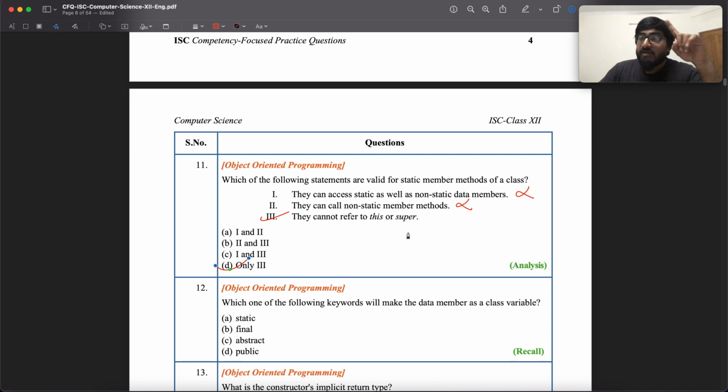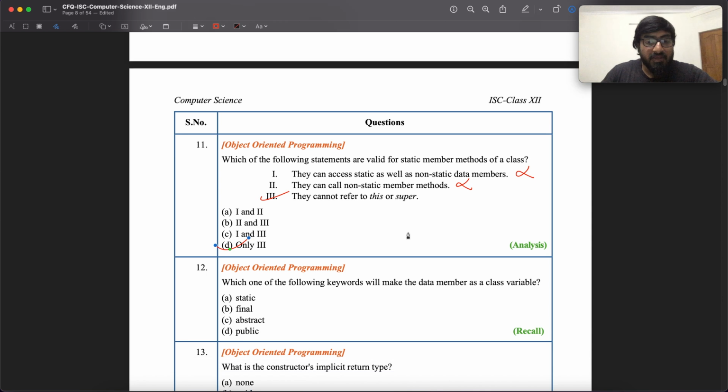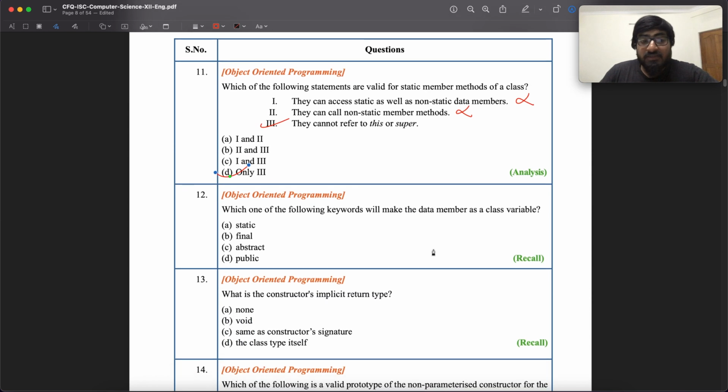So remember the statement, static members can only access other static members. And when I say members, both data members and functions, and non-static members can access both static and non-static members, and again members being functions and data members. Okay, we'll make the data member a class variable. This is going to be static. A class variable is basically a variable which is common to all objects of the class, and static is the keyword that makes a variable common to all objects. That is, the same copy of the variable is shared across all objects.